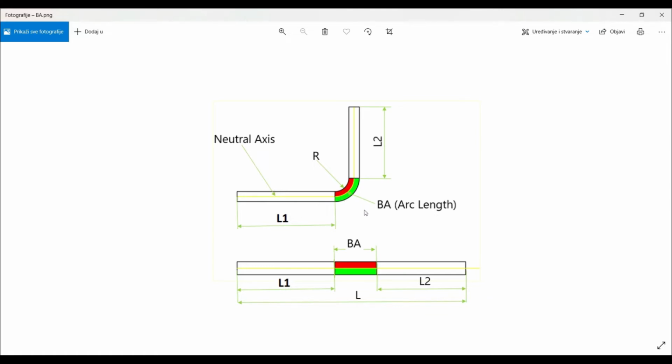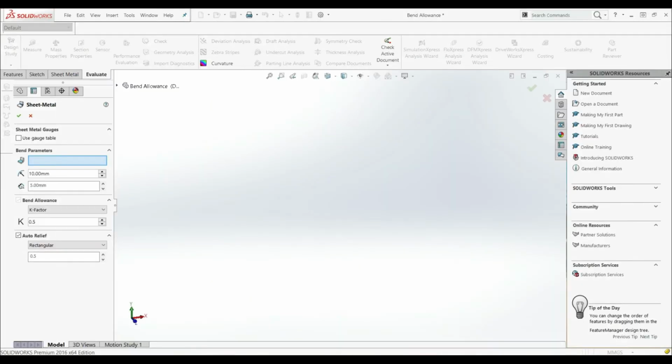Now, if this neutral axis is on this inner edge, then we have K-factor 0. If we have the neutral axis right on the outer edge, then we have K-factor 1. If we have our neutral axis between inner and outer edge, right in the middle, then we have K-factor 0.5. And depending on the value of the K-factor, we will get a different total length of the flat sheet part. So let's show this. Here we have K-factor by default 0.5. Now let's click OK.